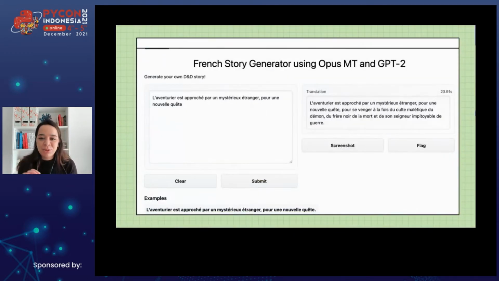I will quickly show you how to wrap up a nice machine learning and natural language processing application. So this is a French story generator. I have written this with very few lines of code. It has a nice UI. It has 3 models working in the background: 2 translation models and 1 English story generator model. I have written this app with few lines of code and deployed it in minutes, which is quite surprising. It's currently serving.